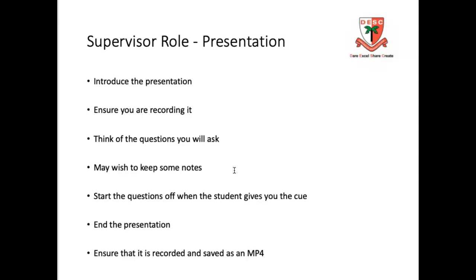You'll also end the presentation, and then of course you'll end the recording, make sure that it's saved, and then save it as an MP4. In the future I'll give you further instructions. I'll create a space on our OneDrive for us to save all of those presentations, because as I say, the exam board can ask for them, and they will certainly be looking for evidence that this presentation was given and that it was given live. That's something that they've clarified to me.